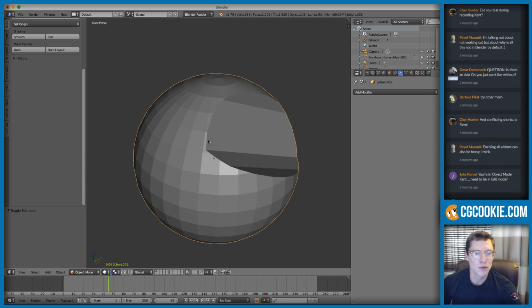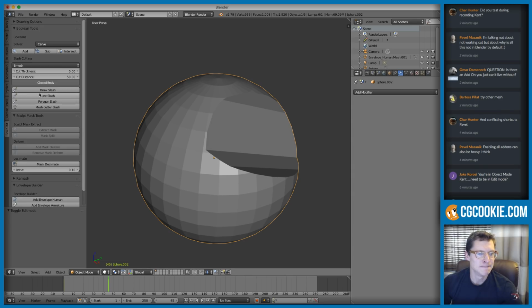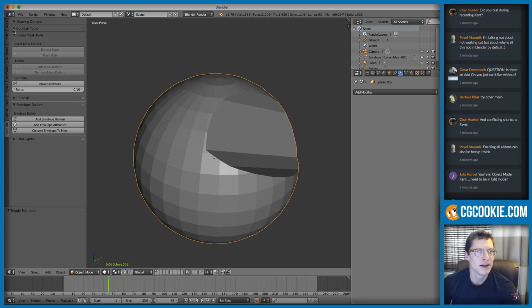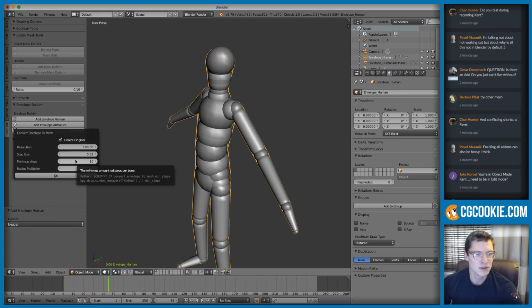All right, so we kind of got sidetracked. I was talking about the fact that these weren't working, it was pretty odd. But we were talking about our mask options. And, oh yeah, mask deform, that's a cool one. Let's go back to adding another envelope human. Convert to mesh. Let's just use resolution 50.